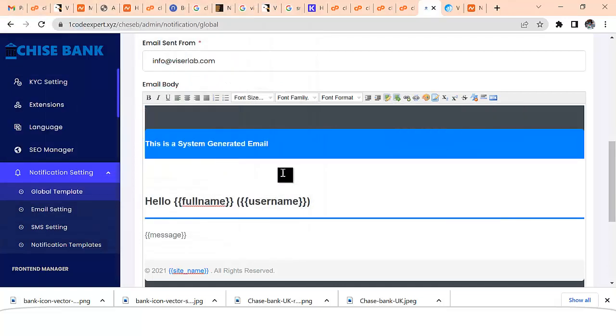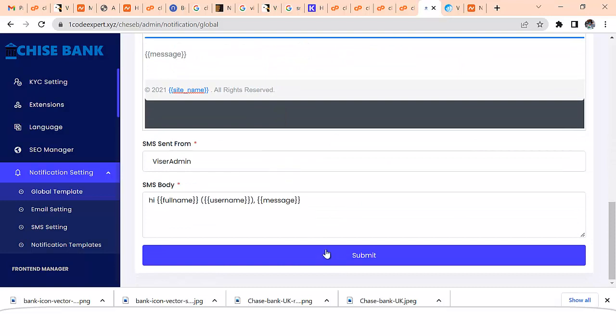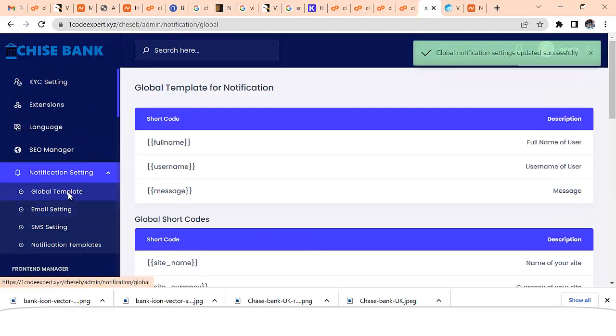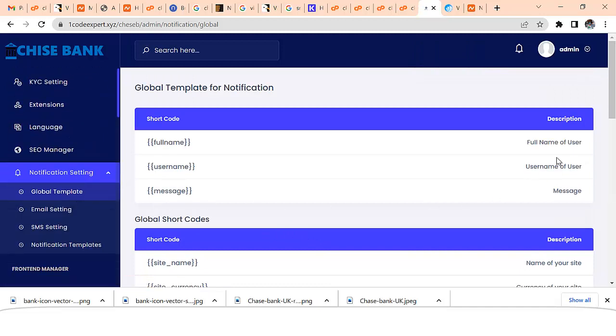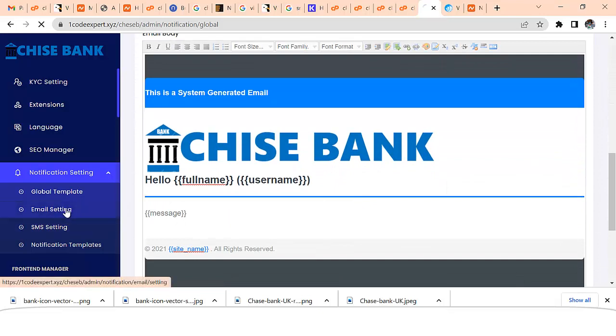So I can add my own logo. So you can see that. So I click on submit. So if you go to global templates, you're going to see all of this information. So let's go to email settings.